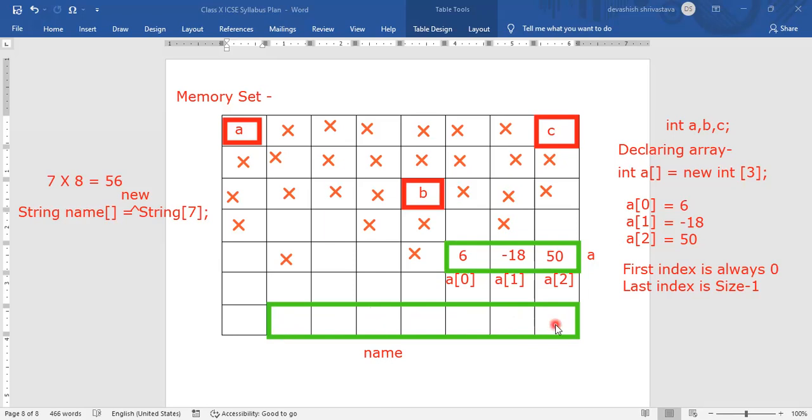Yes, ma'am. Any doubt in this part? No, ma'am. So it's clear to you? Yes, ma'am. Okay. So basic idea of array is clear to you, no? Yes, ma'am. If you can quickly recall.